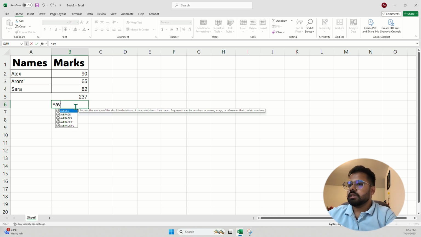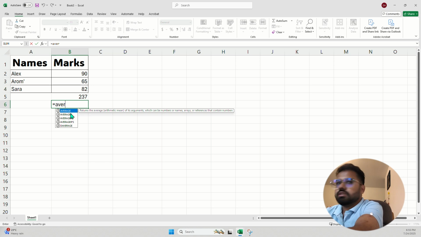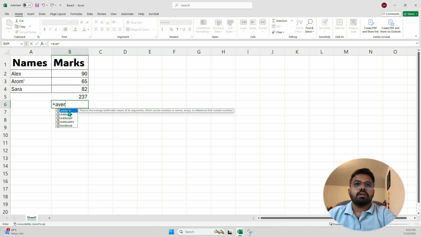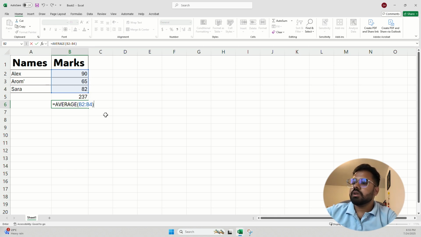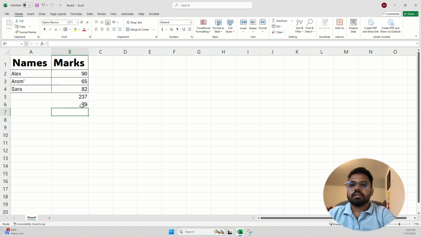Let's try some other formulas. For example, let's try AVERAGE. We can double click this and select these ones, and we can find the average of these three, from B2 to B4. Close this bracket and then press enter. So the average mark is 79. That's what we got. In this way, Excel makes things much simpler.